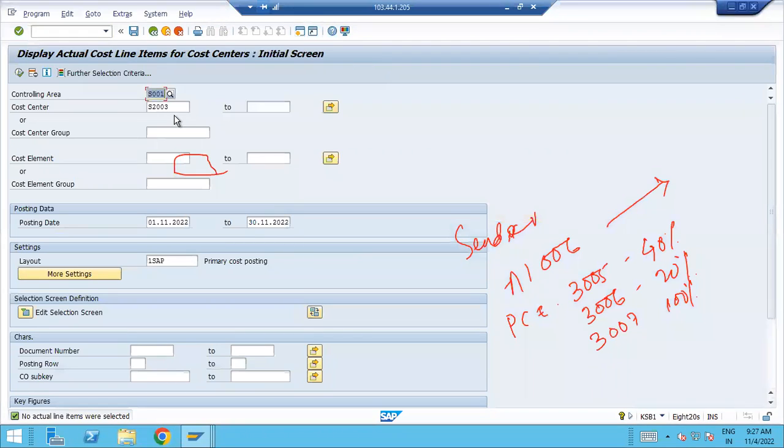So this will be my sender, and I will transfer to the marketing department, which is S2003. So the receiver will be S2003, and after this allocation, all this total cost, as per our example, is 5,800. So after this first phase of allocation, it will be 5,800. And these are all primary cost elements.